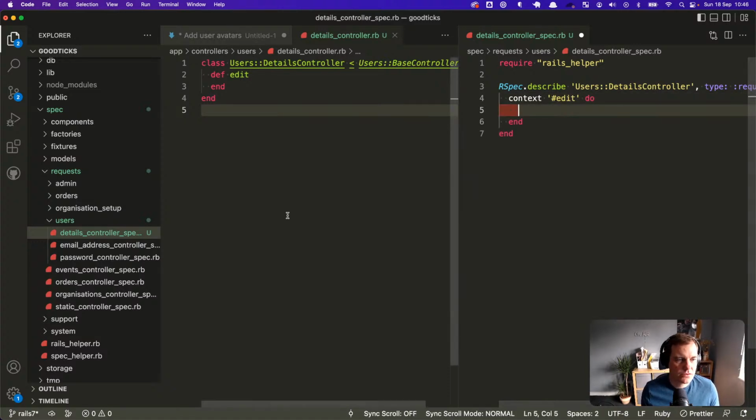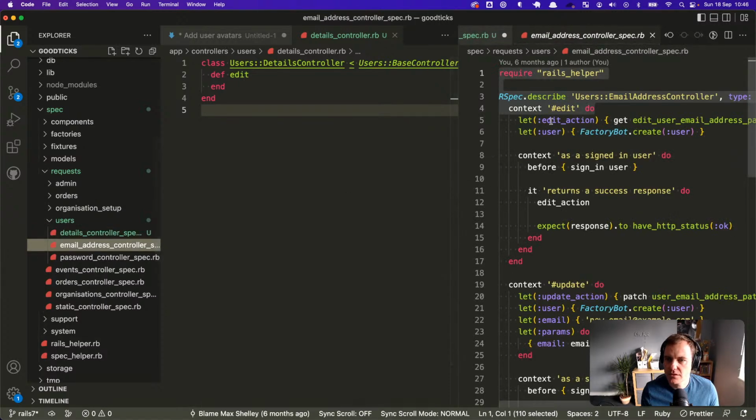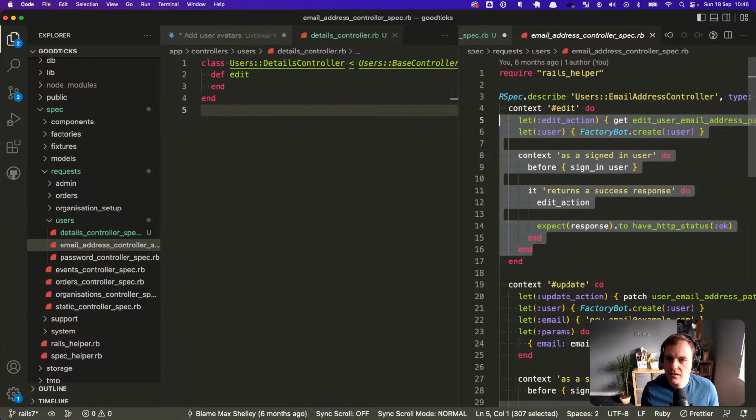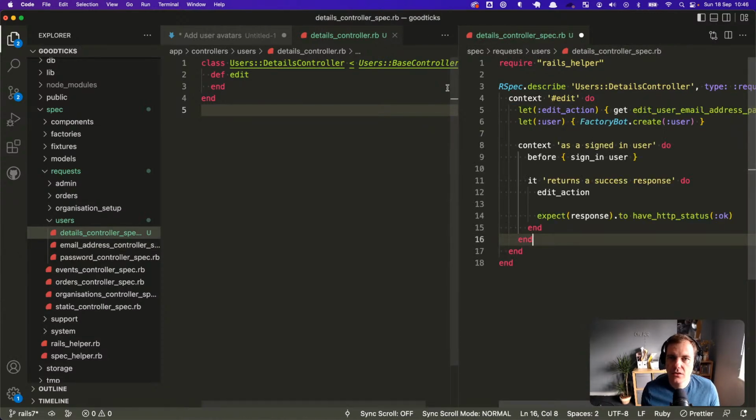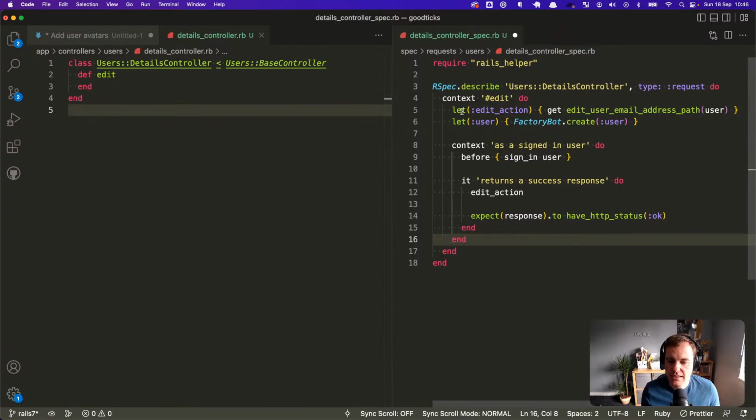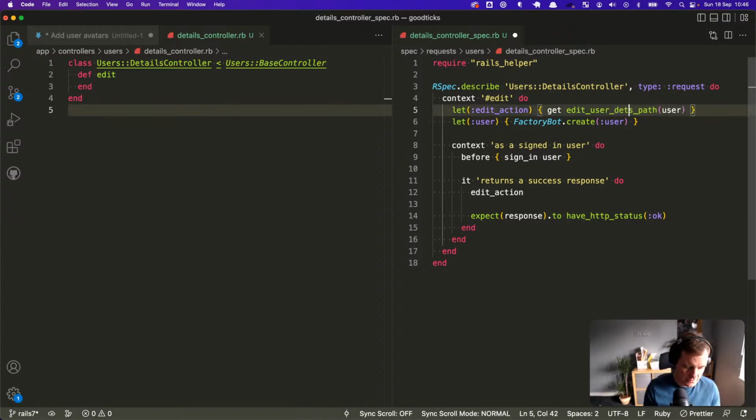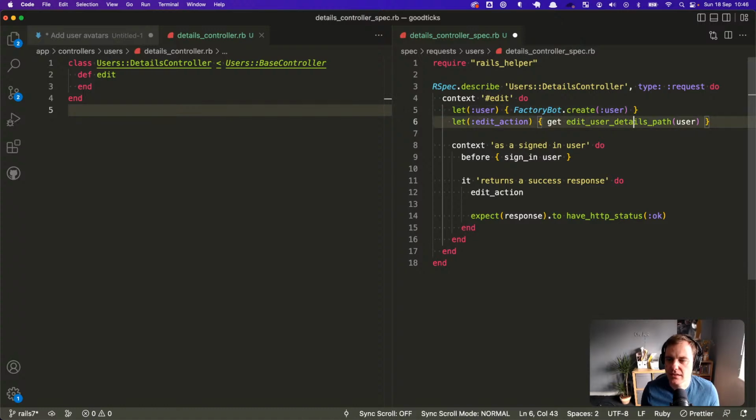Yeah. Okay, great. So I'm just going to grab some stuff just to try and make my life a little bit easier here, because I think I just need some boilerplate. So let's see what this is doing. Let's say it's now edit user details path with user. Users already exists. We don't need the user to have any traits or any specific properties. We just need a generic user. Now there's an edit action as a signed in user.